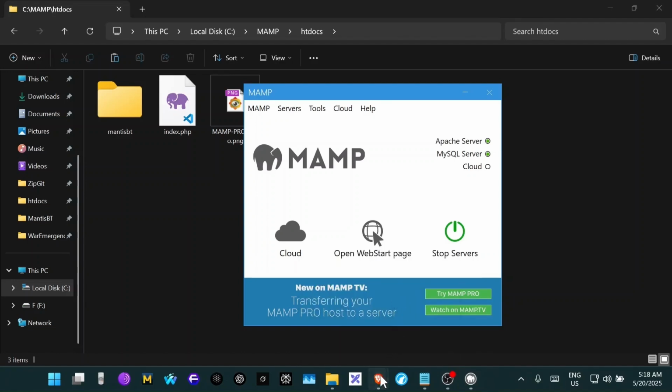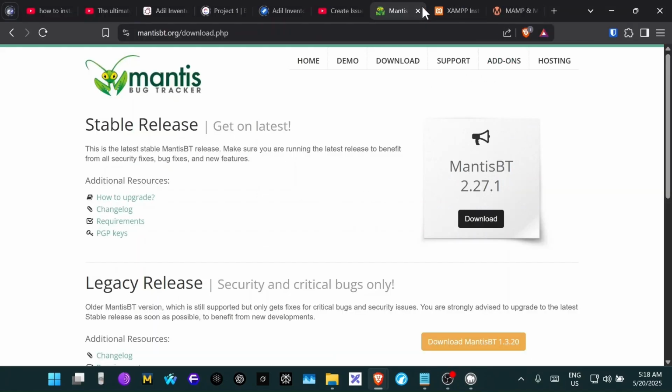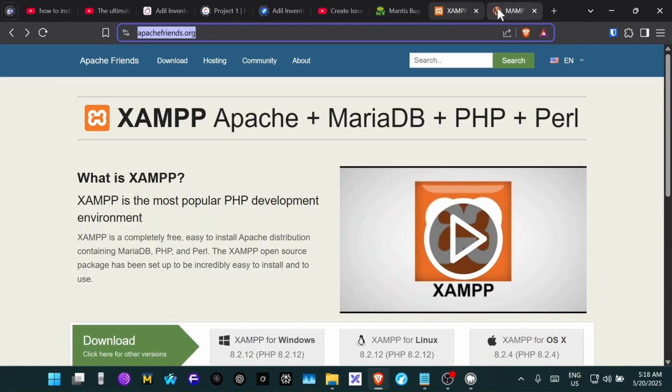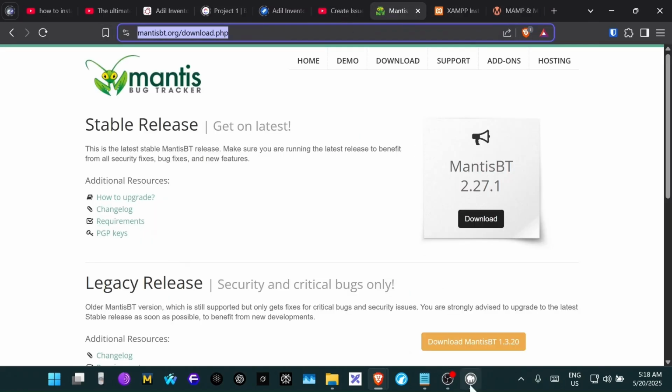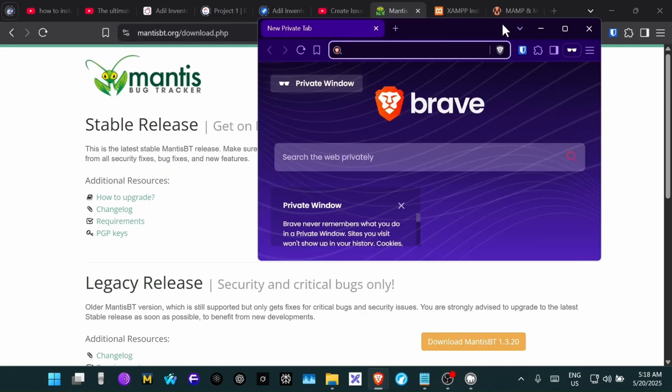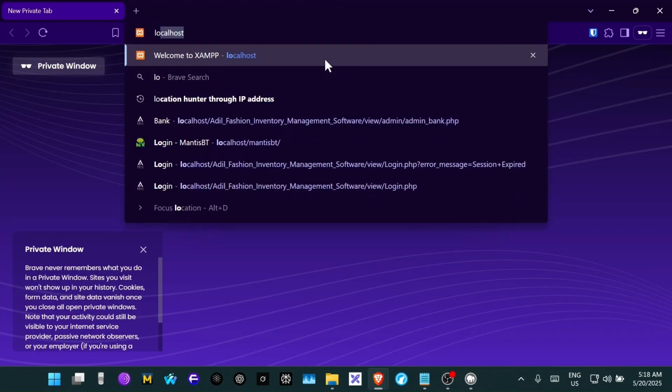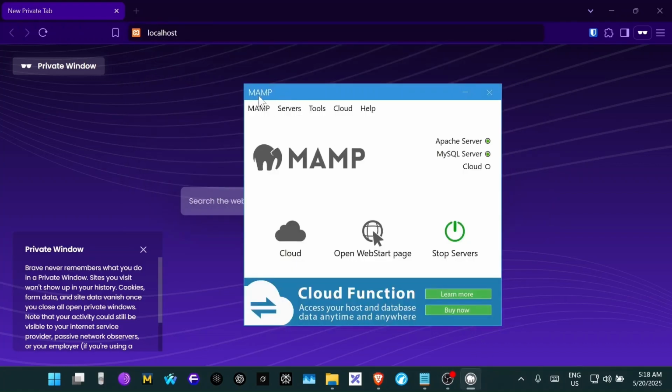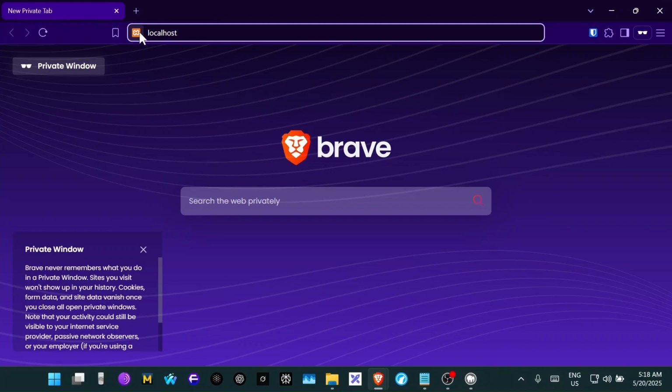Let's open a private window so that you can see a clearer picture. Again, I can show you the Mantis official website, the XAMPP and the MAMP. I'll give it in the description. So let's move on to the localhost. Don't be afraid of the XAMPP logo. It is right now connected to MAMP, so it will not be the XAMPP logo.